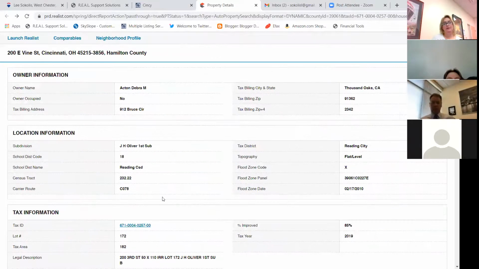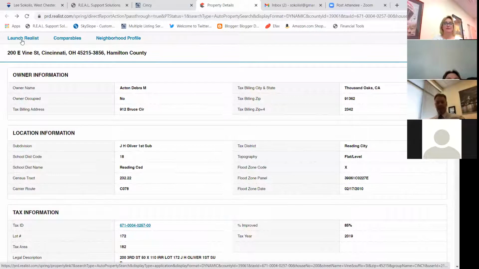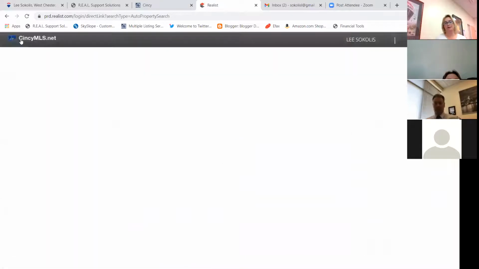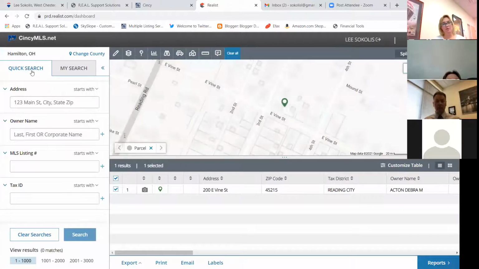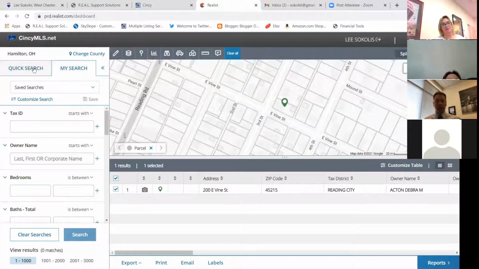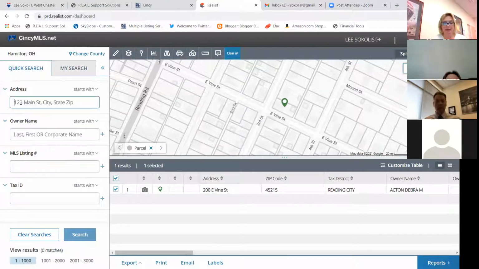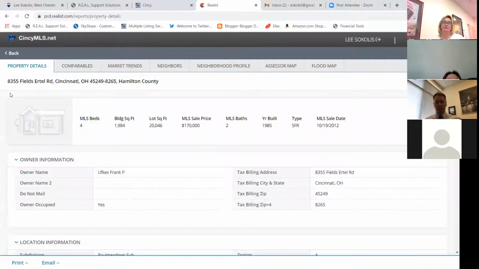Okay. If I want to go ahead and launch Realist here and maybe get to another address so I could maybe make some labels or street around. Once it pulls up the property details here, you can click on that you want to run a search. So I want to go back here. And it's going to pull up the quick search, or if you have a saved customized search. We're going to do a quick search, and I'm going to type in the address I'm looking for. Hit the return button. And it went and found my other address I was using, the Field Zertle one.